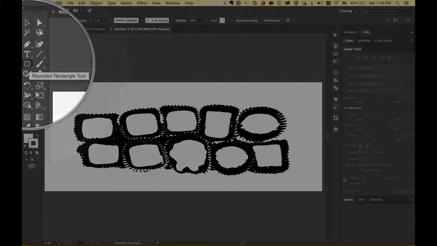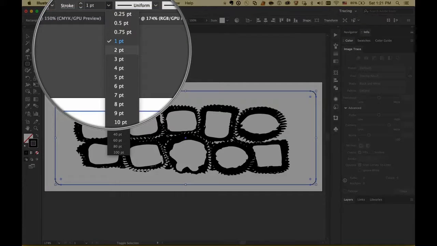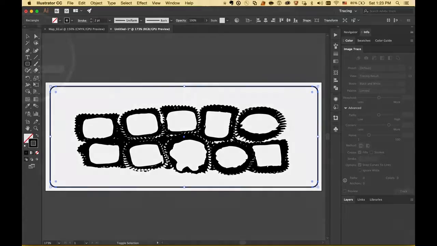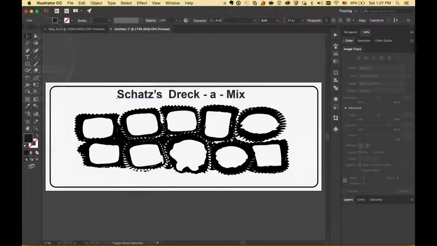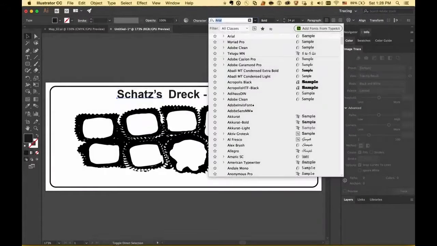Right now I'm going to take the rounded rectangle tool and create a rounded rectangle and give it a 2 or 3 point stroke. I think I gave it a 1 point stroke, I don't know, but I expanded it out. Use the type tool to tap in some simple text. And here's where Typekit makes a huge difference for me.